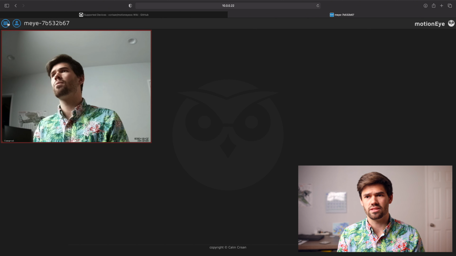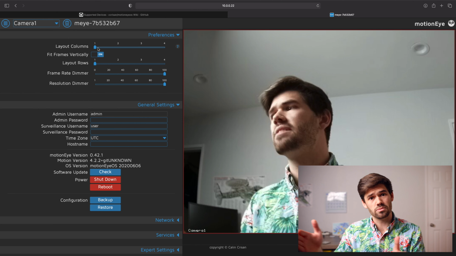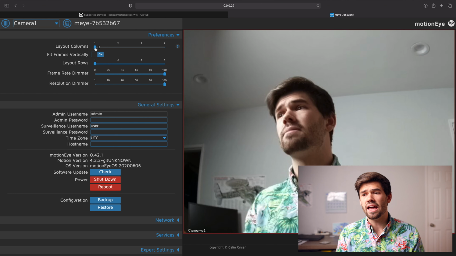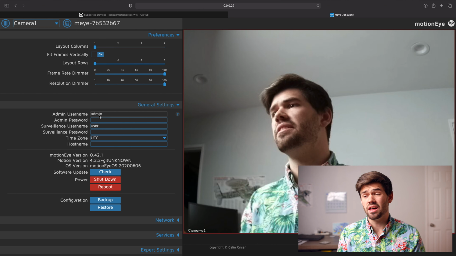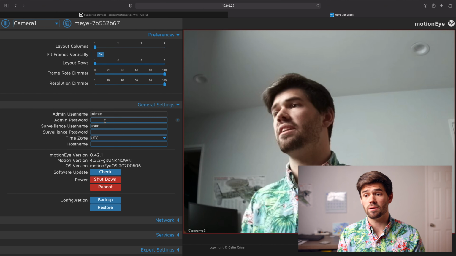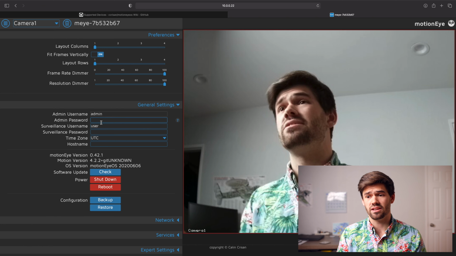To do that, we're going to go into this button right here. And we've got a bunch of options. We've got the layout columns, which is basically how many columns wide the video is, and layout rows. I've only got one camera, so I'm just doing one and one. And now I would recommend giving an admin password just to be safe on there. I'm not going to do it now, but it's not a bad idea to do it.